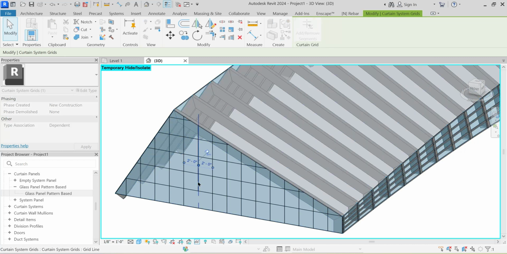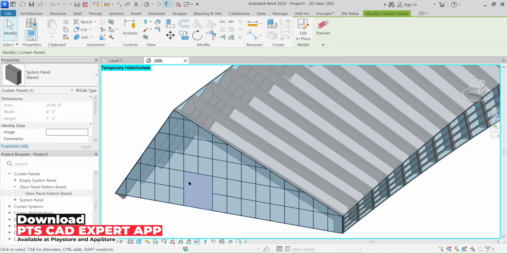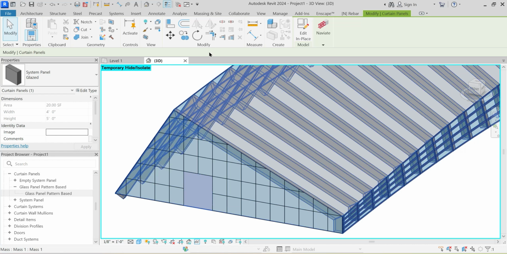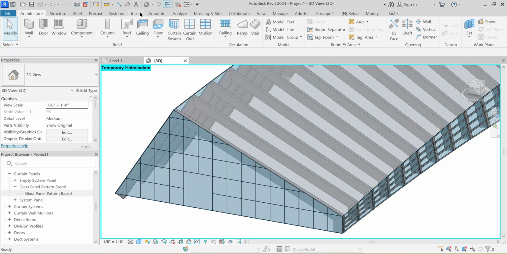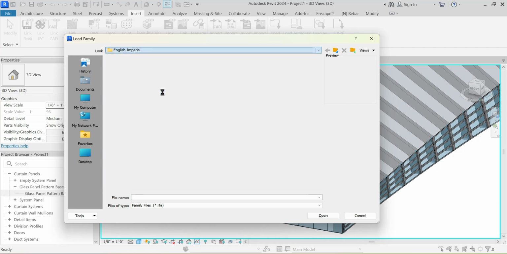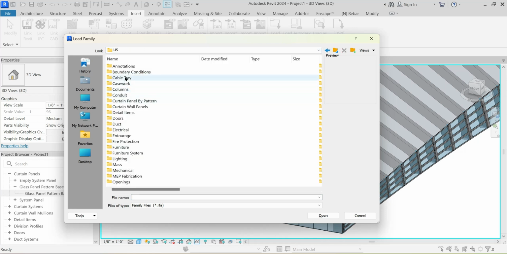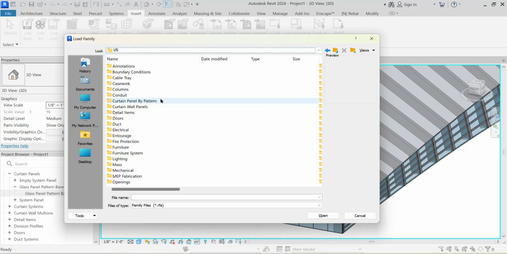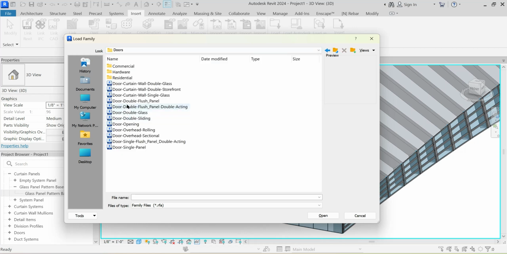Add Remove Segment and just get rid of this. Add Remove Segment and get rid of this as well. And herein, you can reference the curtain panel glass also. And how to load that: just go to Insert, Load Family, and the English Imperial US libraries. If you go to Doors, then you have these three doors which can host to a curtain panel.